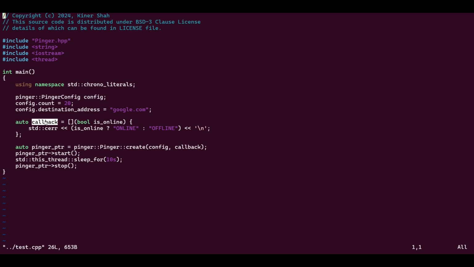Then we are defining a callback function here that has the following signature. So it should accept a Boolean argument and it should return void. And this flag represents whether we are online or offline. So in this callback, if we are online, we are printing online, otherwise we are printing offline. Now here we are creating a pinger object using pinger create function, and the create function expects the config and the callback. Then we call the start function that will basically start sending the ping requests. Then we are sleeping for 10 seconds and then we are calling stop.